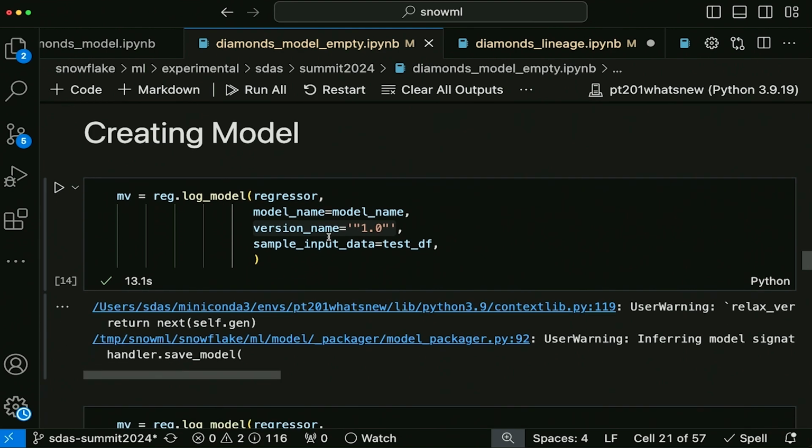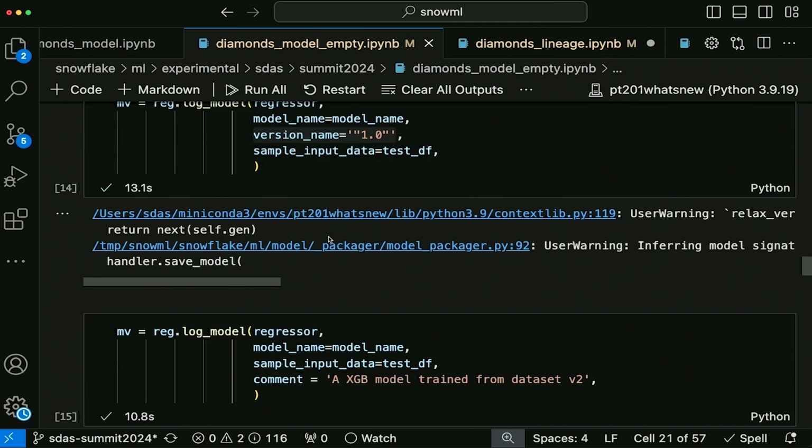Just for simplicity, I also logged this model twice, so that I can show you multiple versions management. But I did not train the model again. So for this demo, I am just using 2 versions. Both are actually the same, but we are treating them as different.